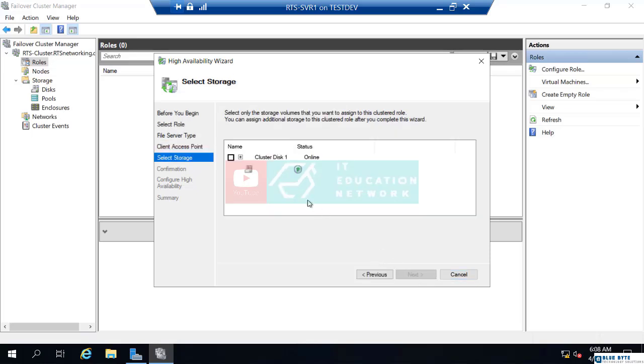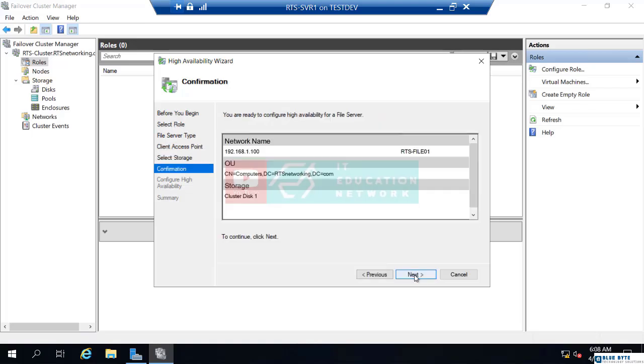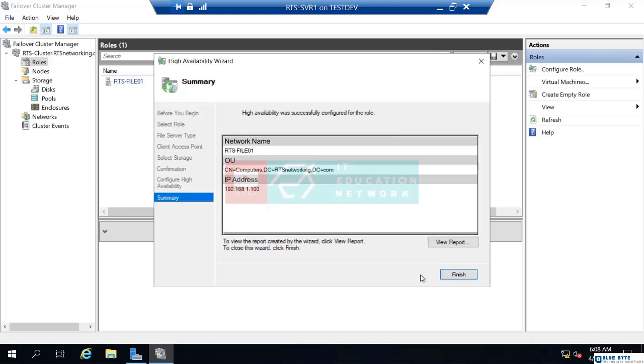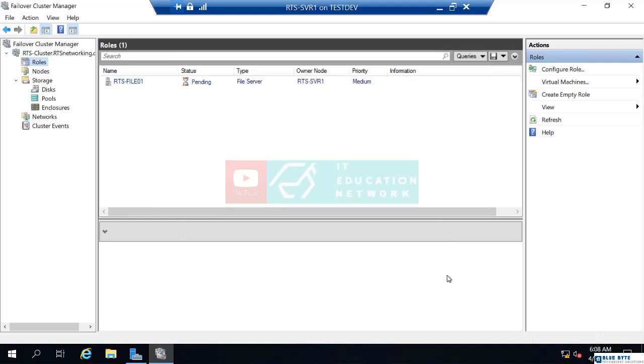This is the storage we added to the cluster. Now that's why we needed to add the storage first. You had to add the storage first. If not, this would just give you an error message and tell you that no storage is available. And that's it. So you'll see it's going to be named RTS-file01. The IP address ends in 100, and it's also going to create an account for itself in the computers container in Active Directory. So I'm just going to click Next. That is finished. So now, well, it says that's online.